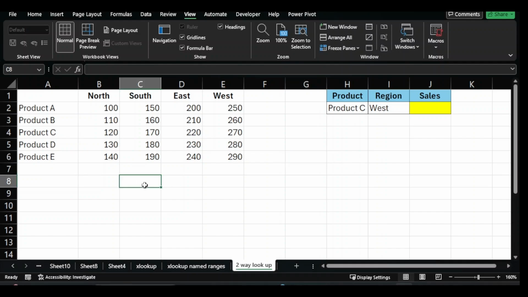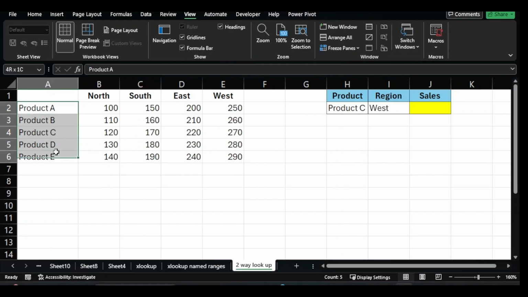Using XLOOKUP for two-way lookups. XLOOKUP is also powerful for two-way lookups. This is where you need to look up both rows and columns. Let's say we have a table of sales data with products in rows and regions in columns.